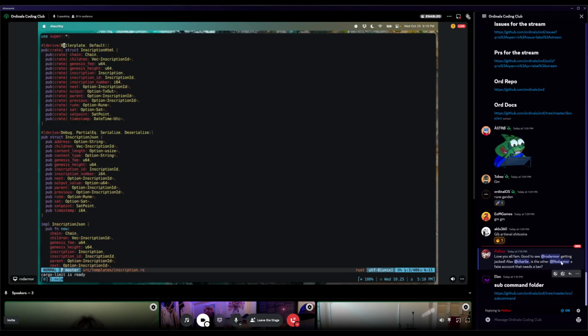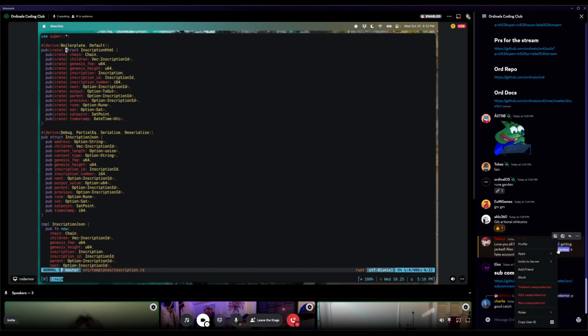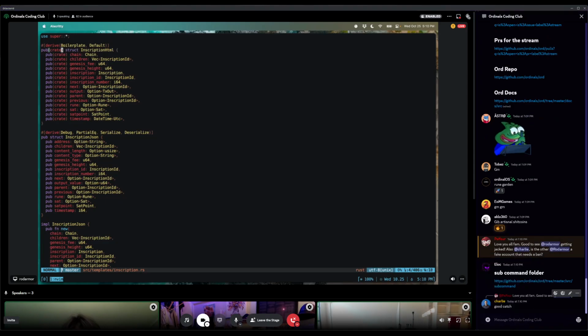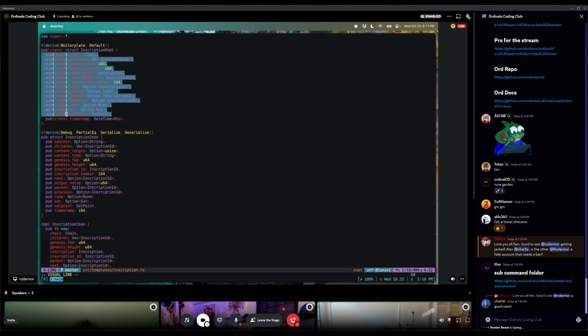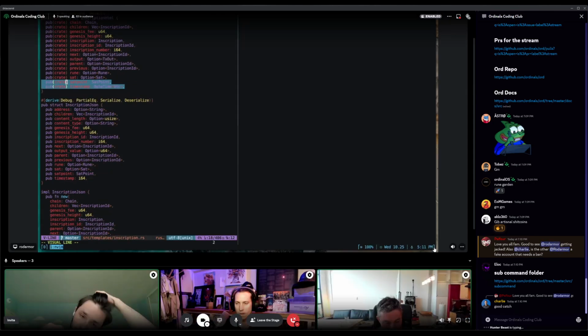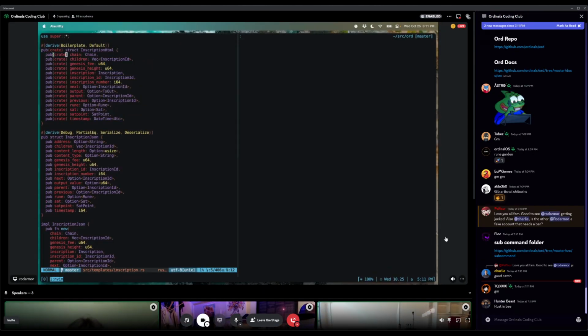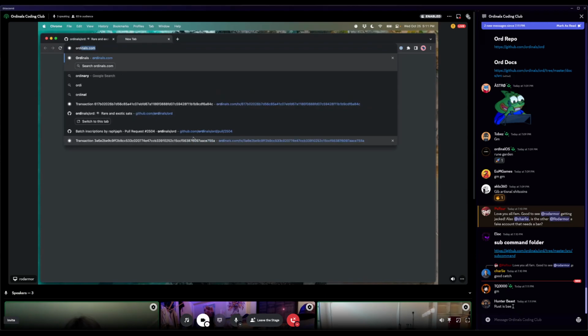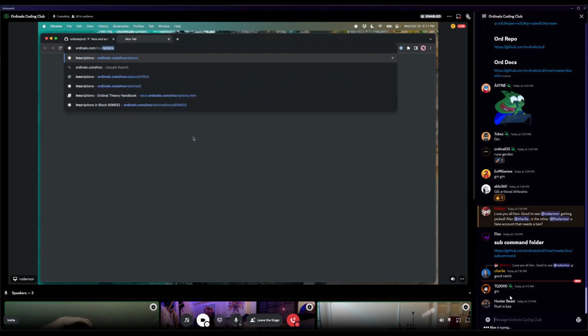this is Rust. Rust is a programming language. It's very nice. This is a struct, also called a record type, which is a way of having a bunch of named values together in a single value, sort of like an agglutination of a bunch of things. So this is what's needed to render the inscription page on ordinals.com.